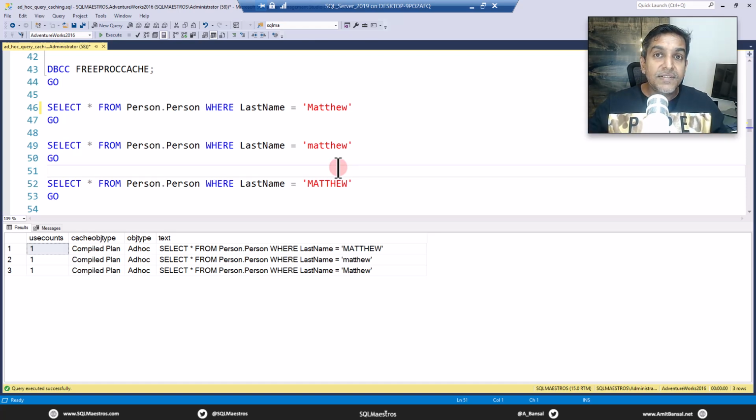Plan cache bloating is the scenario where you have so many ad hoc execution plans in the plan cache and their use count is just once, which means they were used only once and now they're just lying in the plan cache without a purpose.